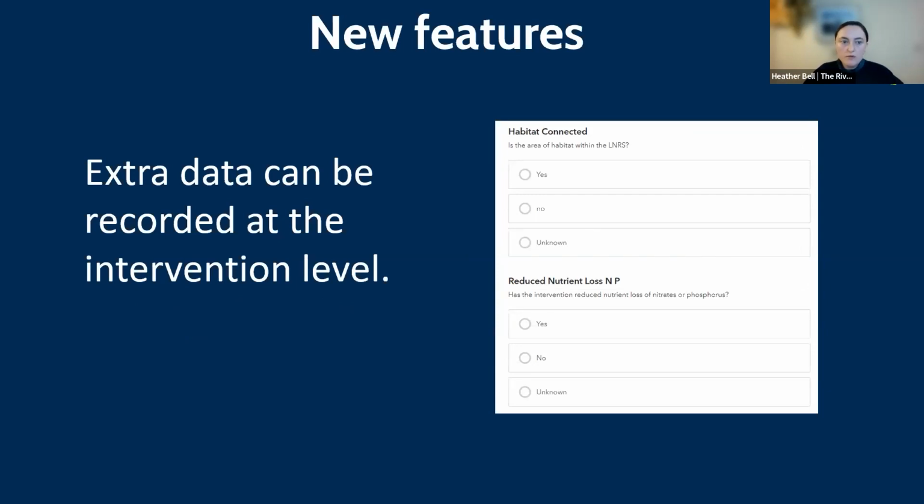We've also added extra data at the intervention level. So this is actually those individual nature-based solutions that you're installing. We've aimed to coordinate this system with what's happening with the nature recovery network. So you'll notice that there are questions in here about whether the area of habitat is within the local nature recovery scheme.